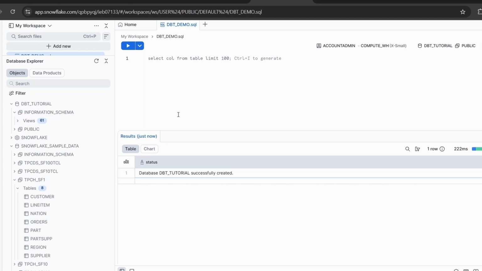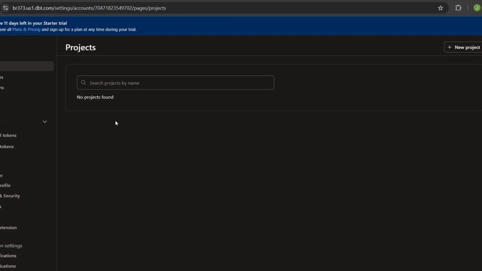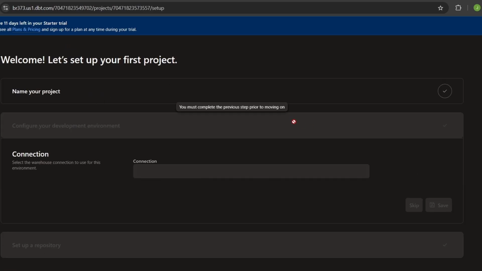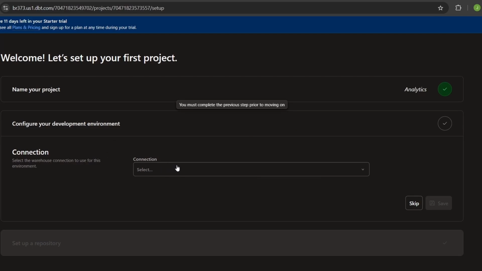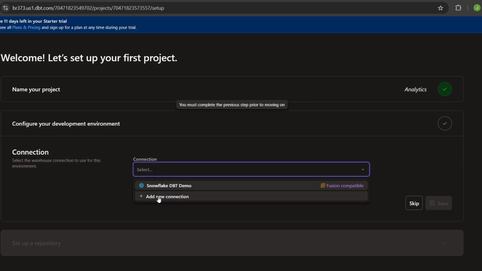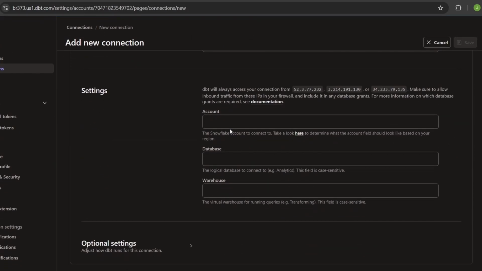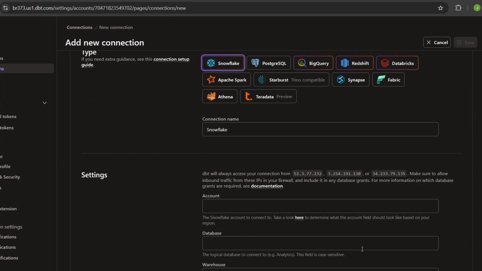Cool. Let's now move to dbt, and first things first, I need to create the project. In order to do that, I will click on new project and name this, let's say, analytics only. I'm okay with this name, and I will create the connection. As you already know, I had shown you how to create the connection. I already have a connection in my tab, but if you are creating it for the first time, you need to click on add new connection. This will take you to another window and you need to configure everything. Let's say you have Snowflake, you need to configure all the details, and then click on save and test the connection.